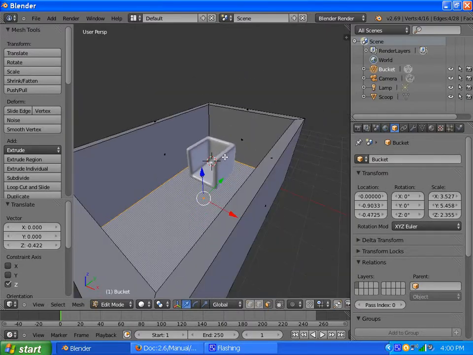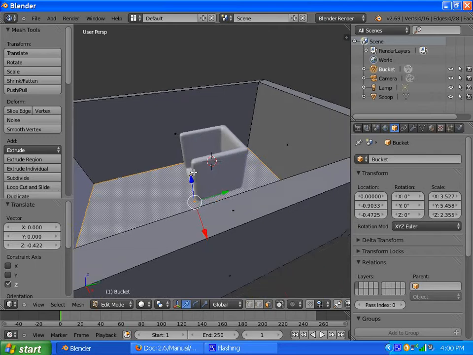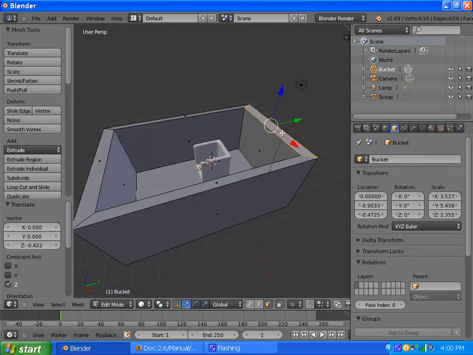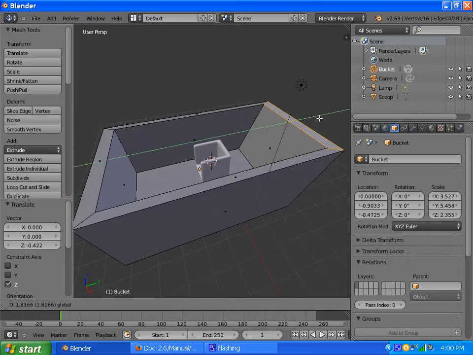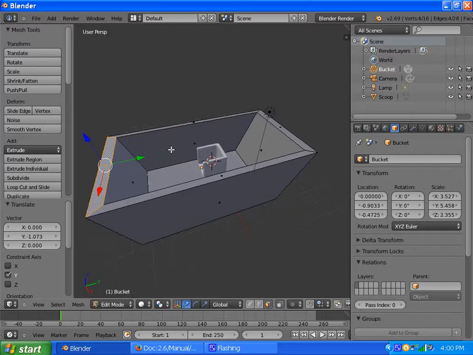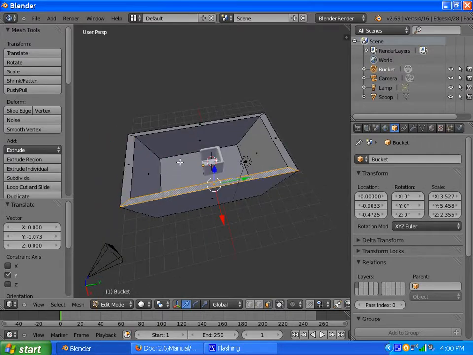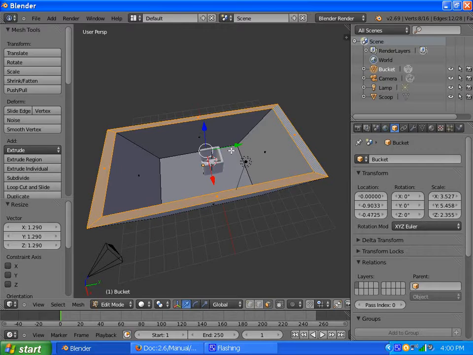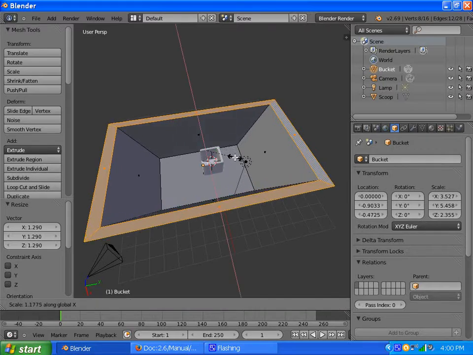Okay, what else do we want to do with our bucket here? I want to select this face, and this face, and all these faces on the edge. Scale them out a bit. There. And that gives us a bucket to collect our ball in.